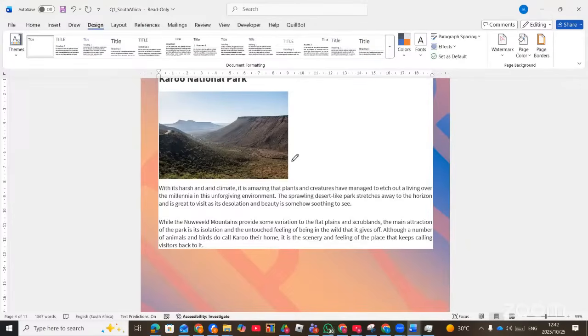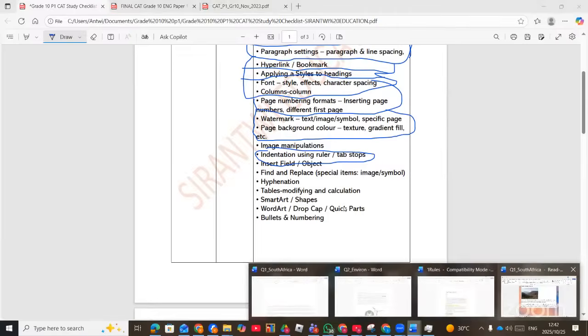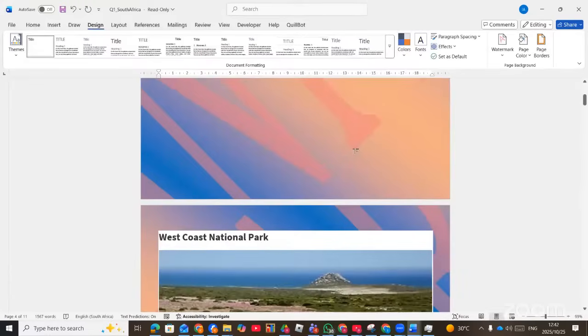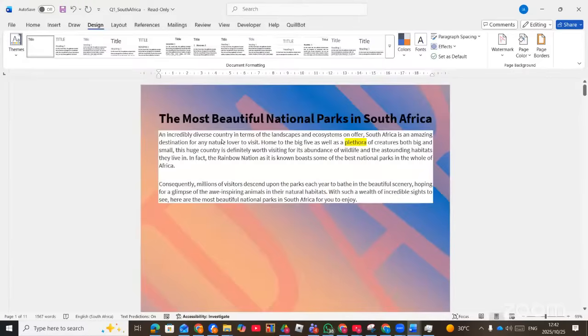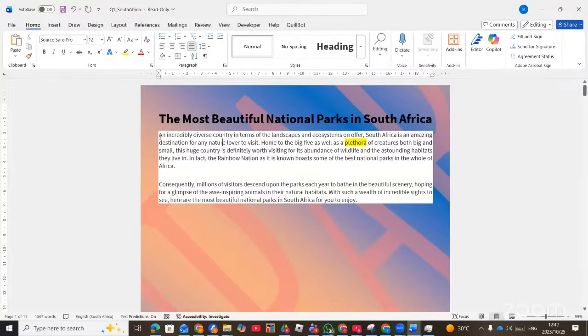Right. Also, indentation. That's using the ruler settings to indent. Now, I'm still going to use this document. This is the first paragraph. Now, they can ask you to set the first line indent for this paragraph. Now, first line indent is this one, the one on top. You drag it to 2 centimeters. If the question says, set the first line indent to 2 centimeters.